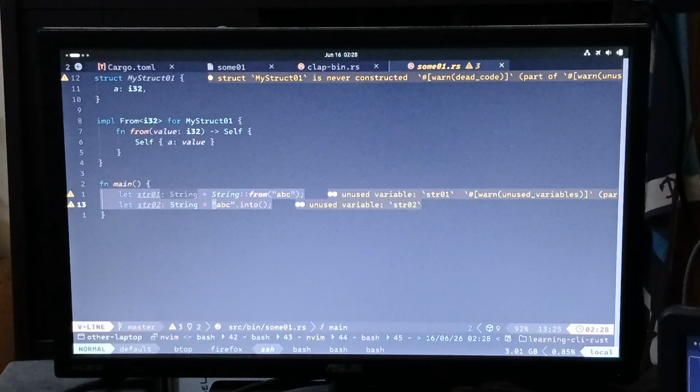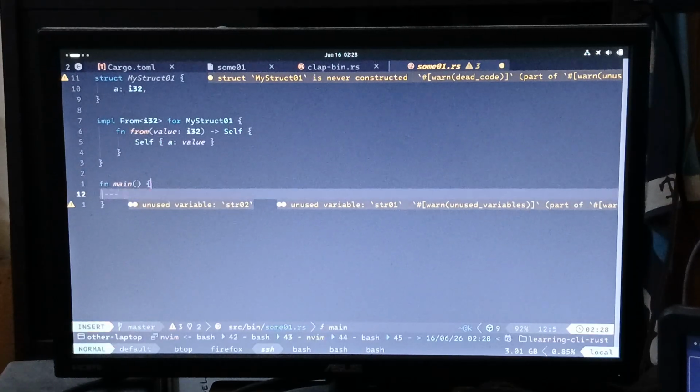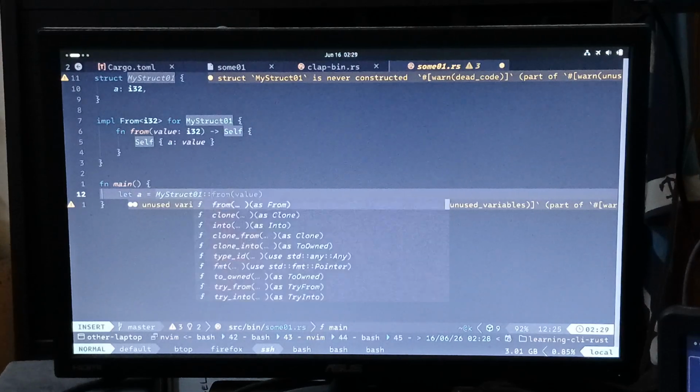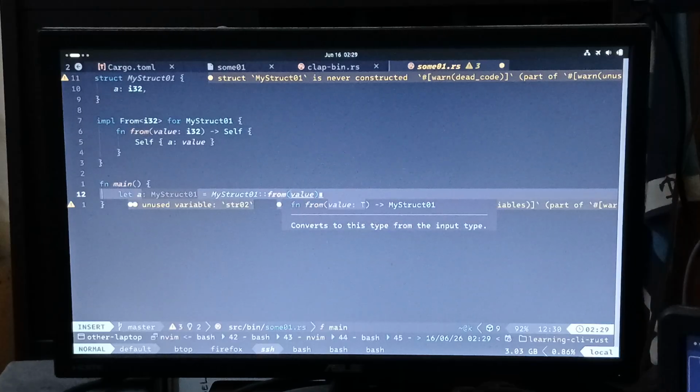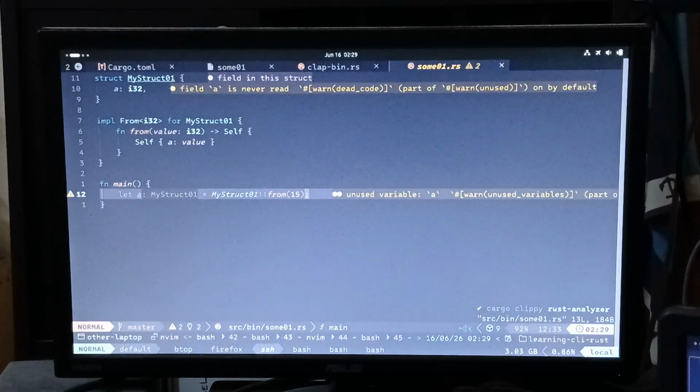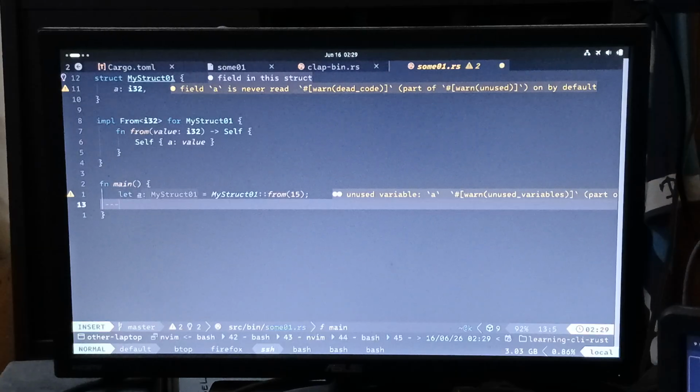So further from that point, let's say I create this variable, I can say MyStruct01::from, and then in here I can pass in the number 15, because that can be an i32, and this is a valid way of creating a MyStruct01 object, right?